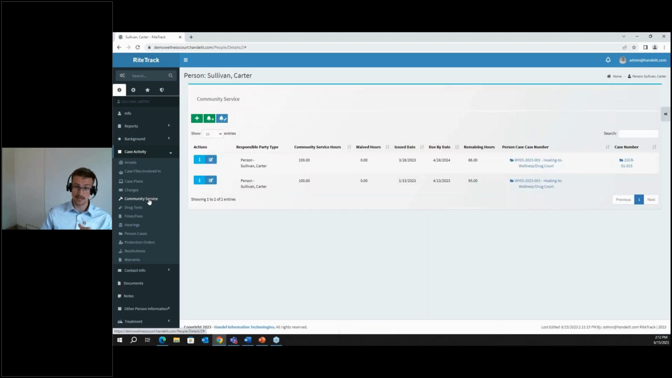So I can track community service. Right over here, I can see his community service right now, like how much he has to do, the waived hours, issue date, when it's due by, and then the remaining hours. And something that's really cool about RiteTrack is you can specifically see where these hours come from.